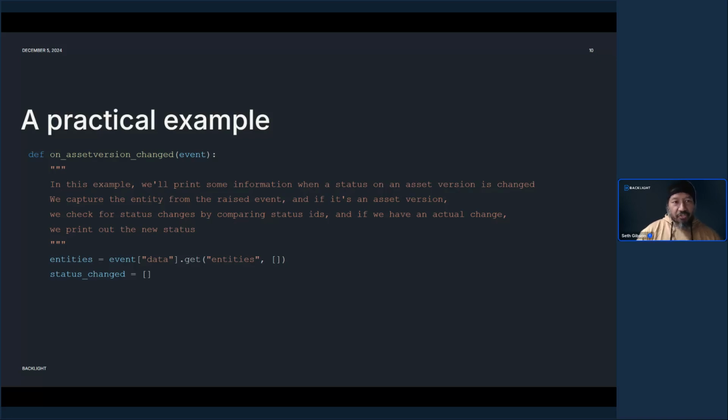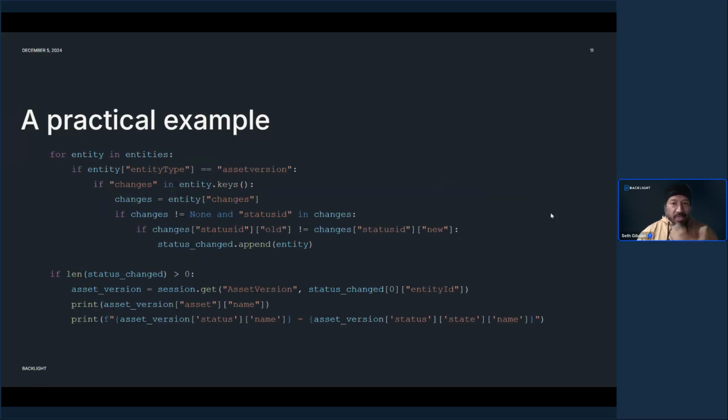So as you can probably guess from our callback on asset version changed, we're going to run this event when something happens to an asset version, and we're going to print some information about that. So what we're going to do in this case is, if the status of an asset version changes, we're just going to print the asset version and the new status name. And it's pretty simple. There's probably no code here that looks out of place from what we've done in the last couple of sessions. Really, all we're doing is pulling the data out of the event, the entity data. We're filtering that based on the entity type. We're diving into that entity and looking for the changes. And then we're just doing some simple compares to see if something actually changed.